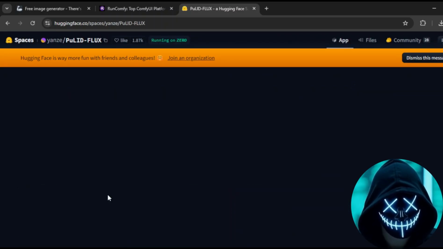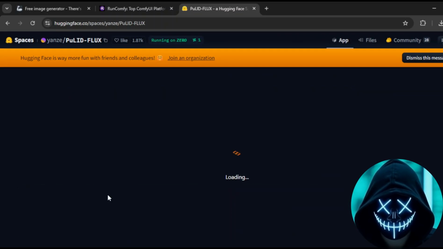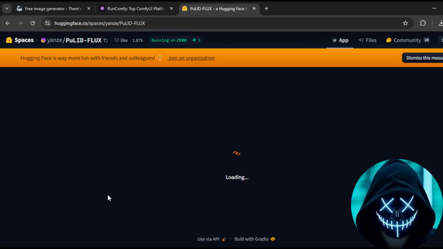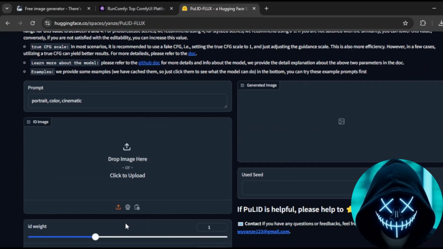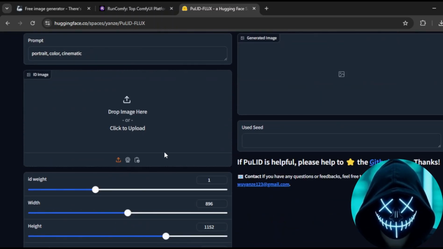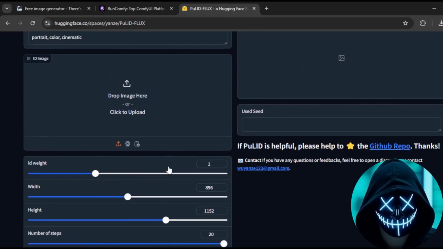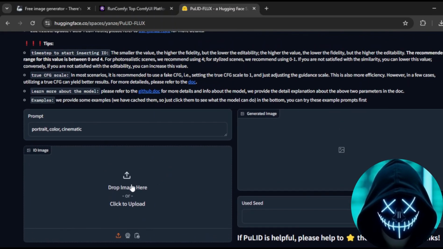Alright, so let's test this tool's consistency and see how well it keeps the same character across multiple images. First, go to the search bar and type Pulled Flux. Once you find it, click on it to open the tool. Now, I'll upload an image of an AI influencer to see how well it maintains consistency.